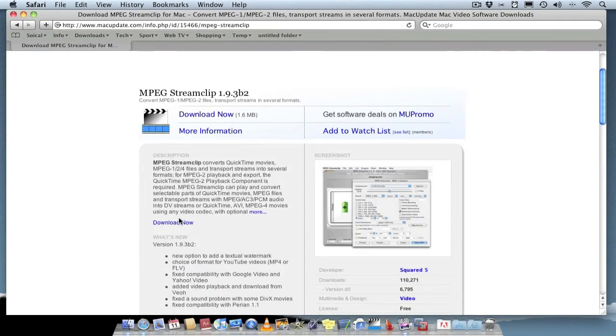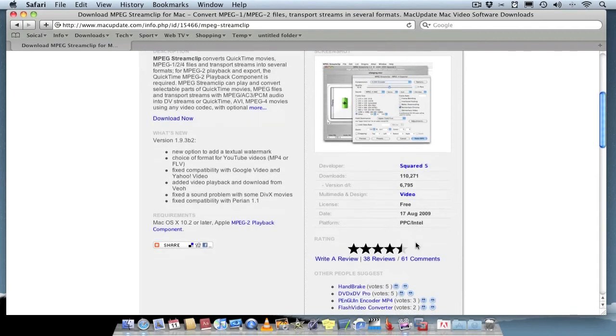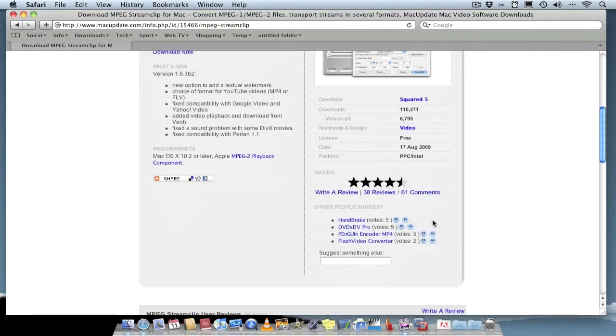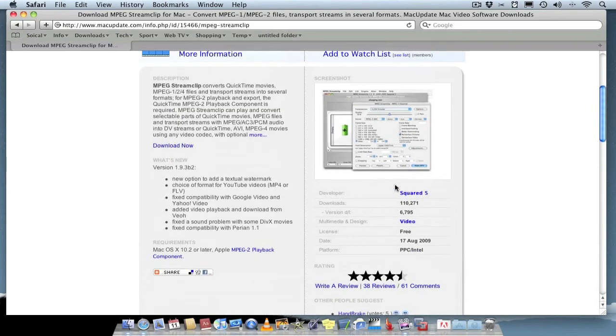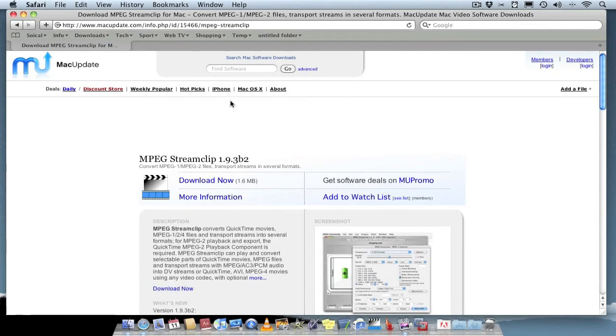Obviously this works on Leopard and also on Snow Leopard, because that's what I'm on at the minute. As you can see, it's a free application. It was last updated in August, which is pretty good. And it's got 38 reviews, four and a half stars. So as you can see, it's a pretty decent application. It gets a lot of positive feedback. So that's MPEG Streamclip.